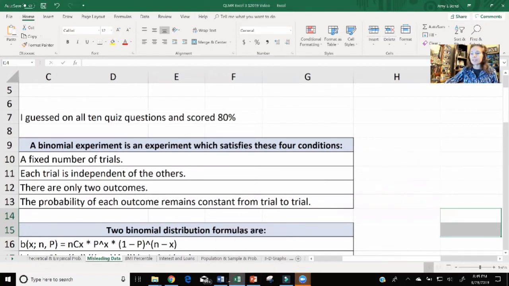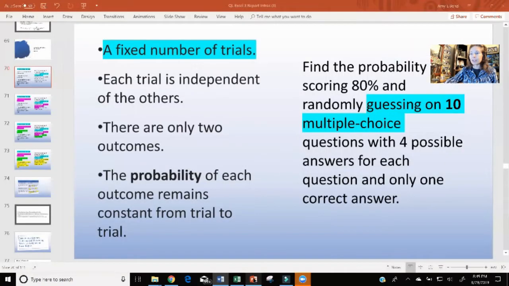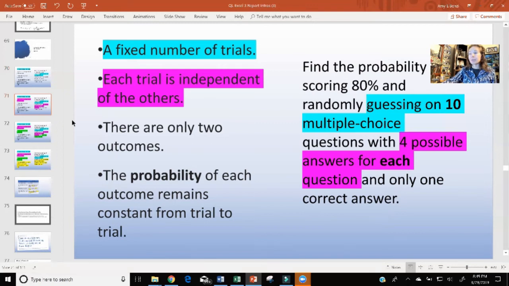The second part tells us to consider the relation between this scenario and the binomial experiment. On the left, I have the requirements of a binomial experiment, and on the right, I have the experiment we're looking at right now. A fixed number of trials: I had 10 of them. For each trial is independent, we had 4 questions, 4 answers for each question, and only 1 of them was correct. So each trial is independent.